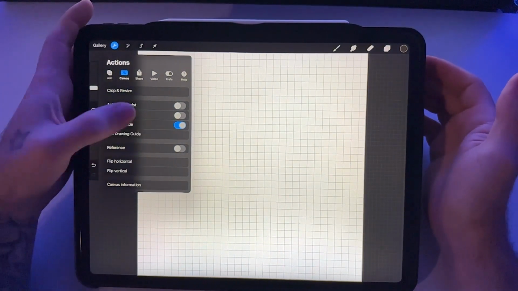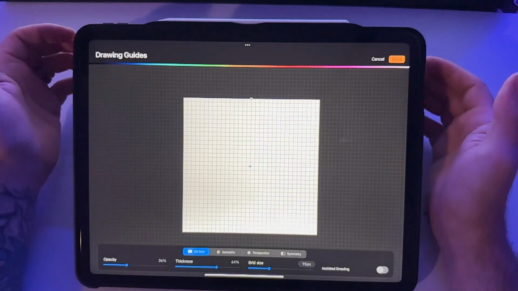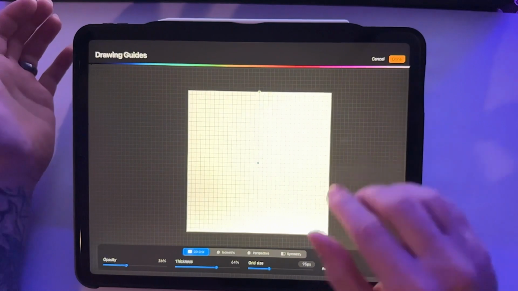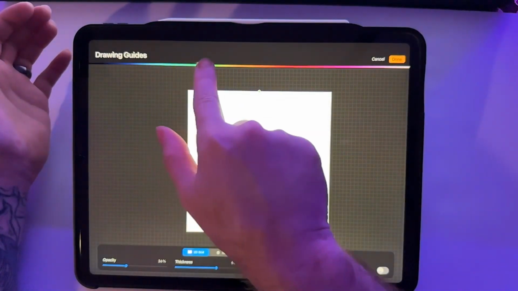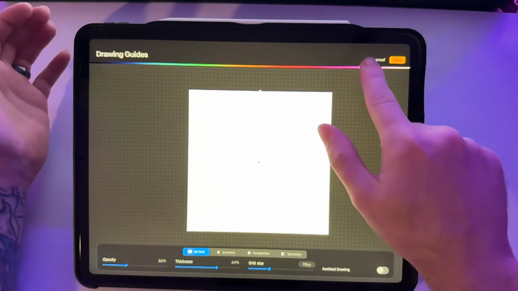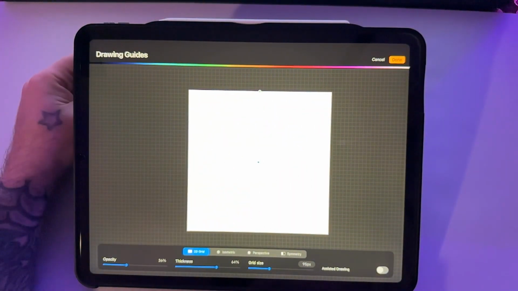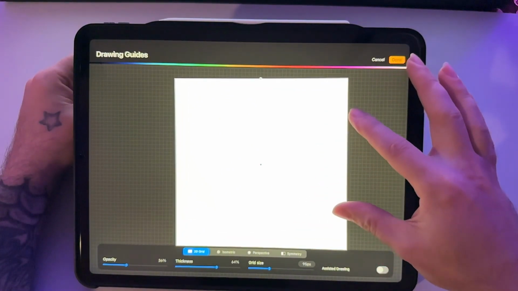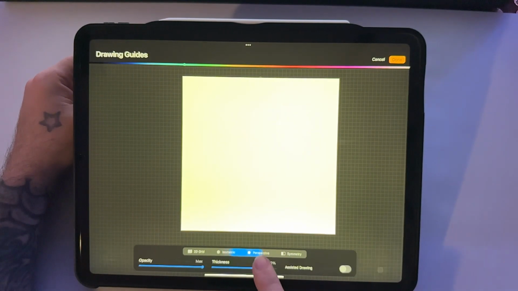So you click drawing guide, you turn it on, then you can go to edit drawing guide. And there's all different kinds of options with that. You see this is centered now, and you can change the color of it. If you've got a dark canvas, you'll want it to be white, but if you've got a light canvas, you'll want it to be dark. So this just puts a 2D grid on there, and then you've got this option, this option.